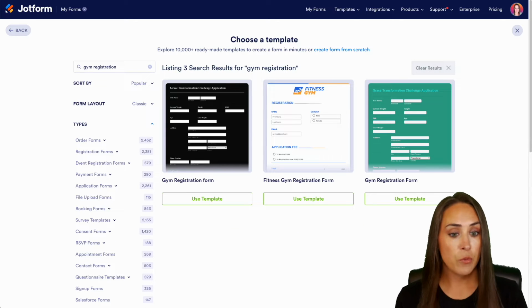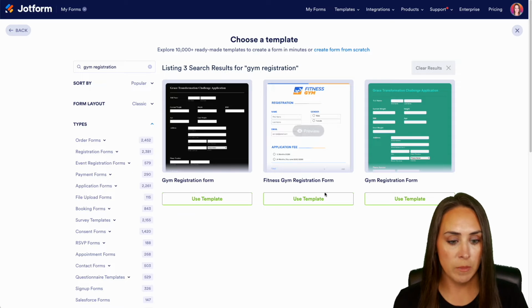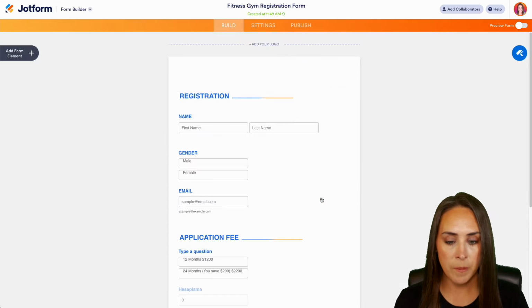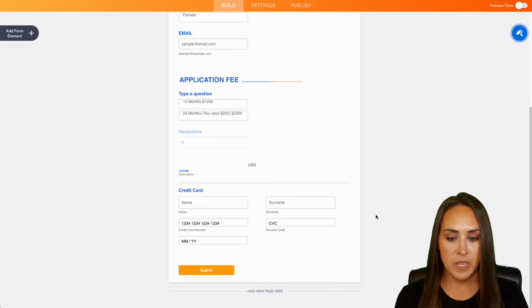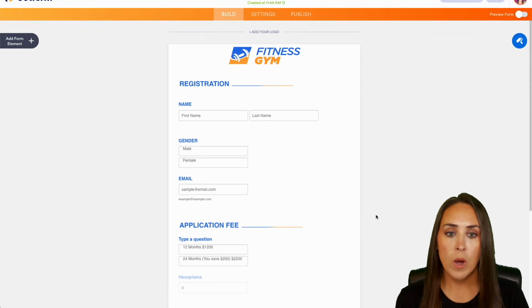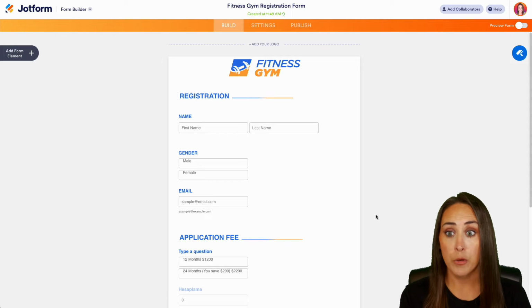And we can see that we have three different forms to choose from. Let's go ahead and take a look at this middle template. So we can see that we have their name, gender, email, we have that application fee, and then we have the credit card processor. So that gives us a good idea of what people are asking at other places.